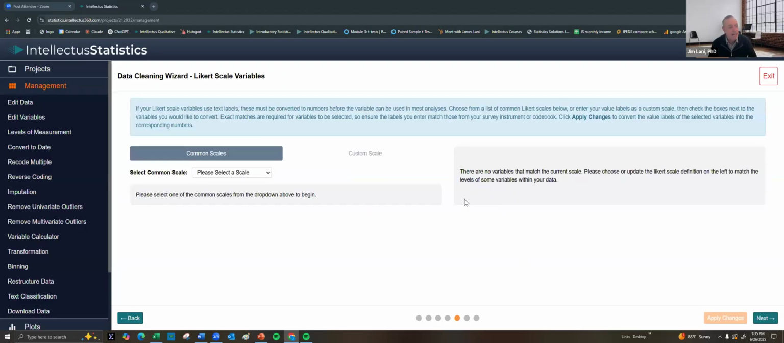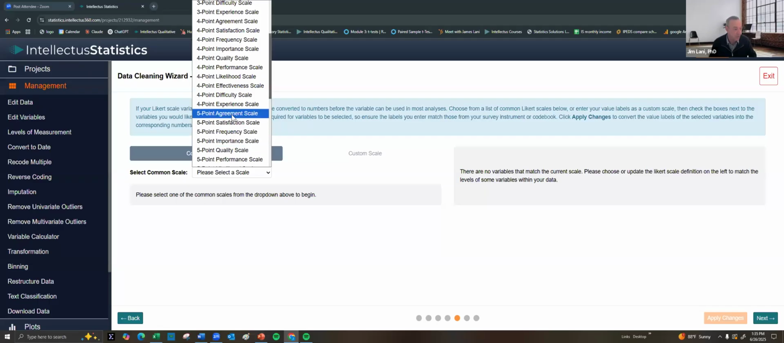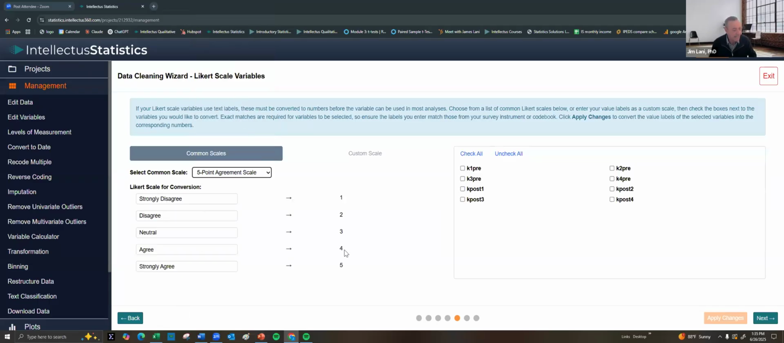We also have an opportunity to get those Likert type labels into numbers so I can average these things. So I happen to have a 5-point agreement scale. It looks like that. I want to turn them into numbers. Okay. So I'm going to check all of these variables, pre and post. I want to change from those labels to those numbers.